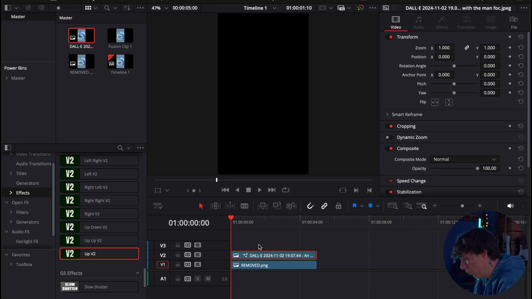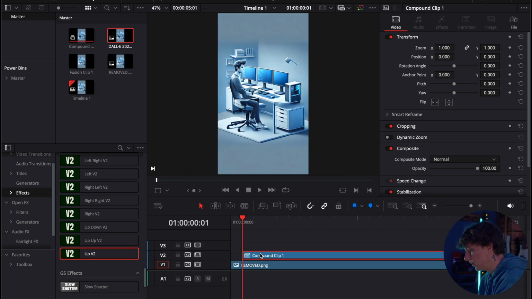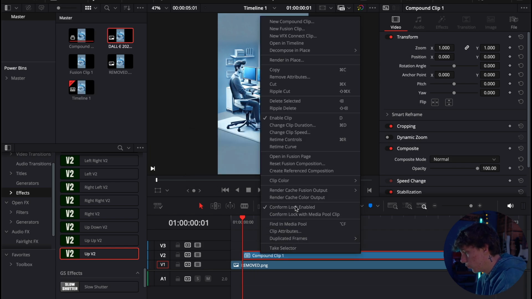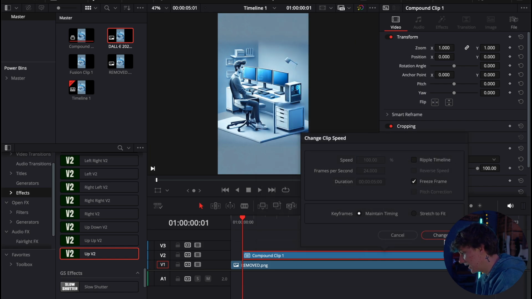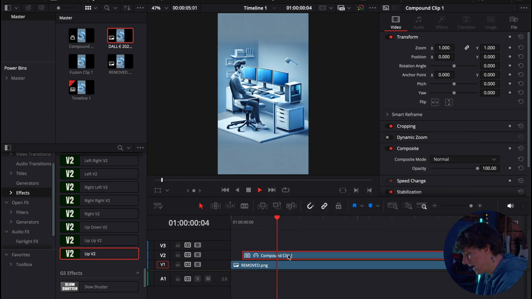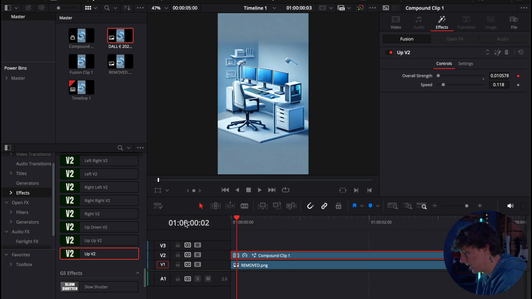So if we wanted to just keep it for the first frame, we're gonna create a new compound clip in order to create this clip. And as you can see, we're still good for the first frame. So now we're gonna double click and go ahead and change the clip speed. And then we're just gonna hit a freeze frame. So that way now throughout the whole clip, it is quite literally just the one guy. So now if we go ahead and slap on the up animation, now it is quite literally just the guy.